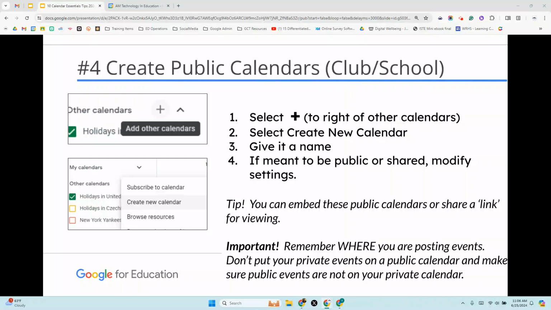This is tip number 4 of 10, creating public calendars. In the previous video, we talked about not making your personal or your core calendar public. So if you're going to need a public calendar for events, how do you create that and how do you share it? We're going to walk you through the steps of going to the plus sign next to other calendars and creating a new calendar.